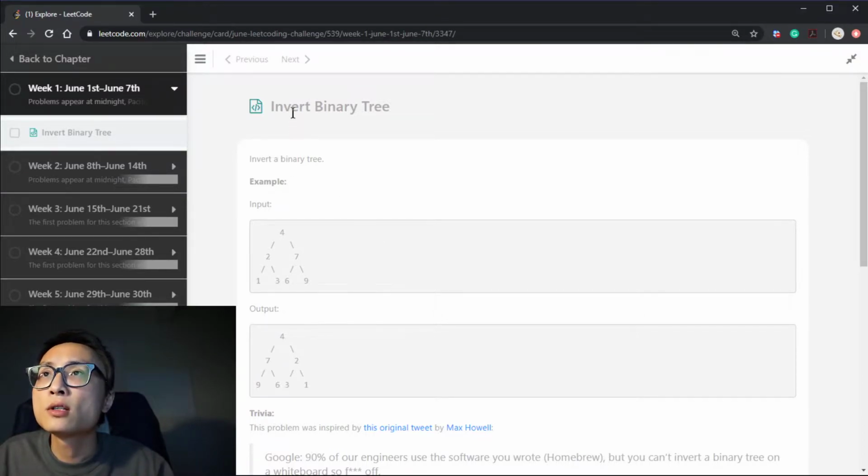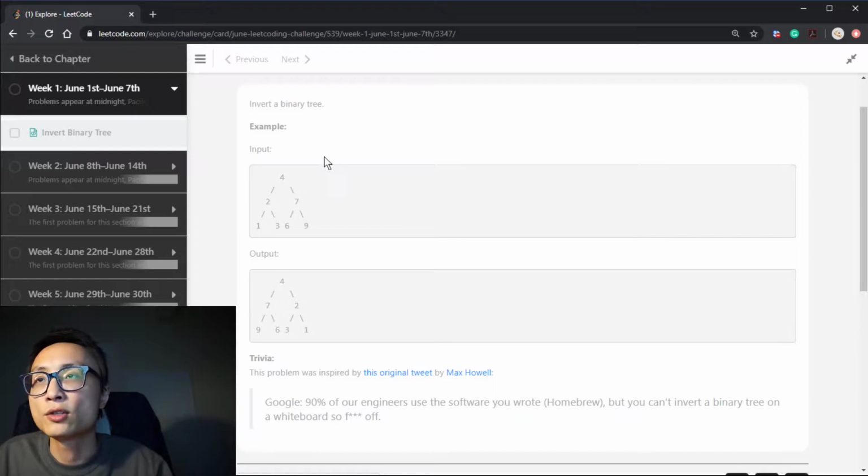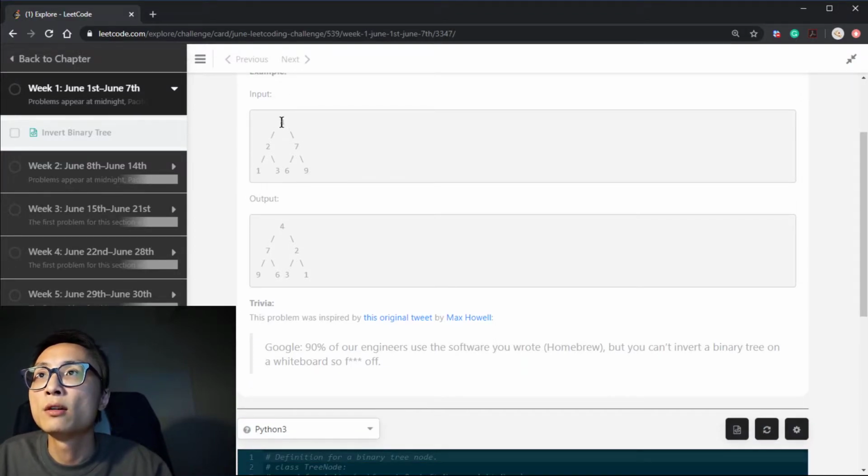So today's question is called Invert Binary Tree. We have a binary tree and we want to do an inversion on that. So what does this invert mean? Let's look at the example. We have 4, 2, 7, 1, 3, 6, 9, and the output is 4, 7, 2, 9, 6, 3, and 1.